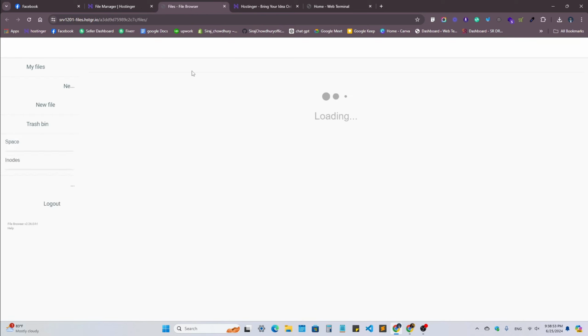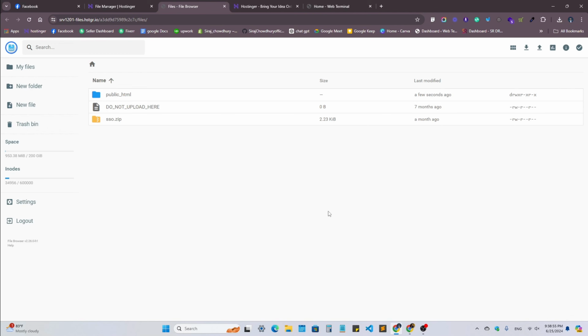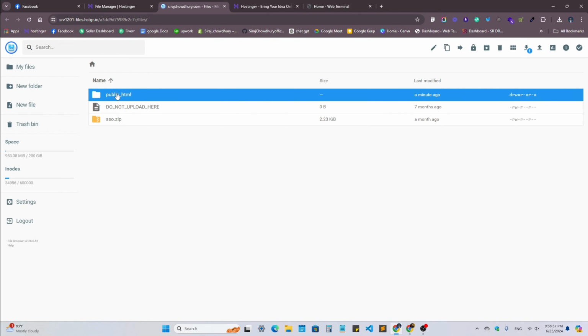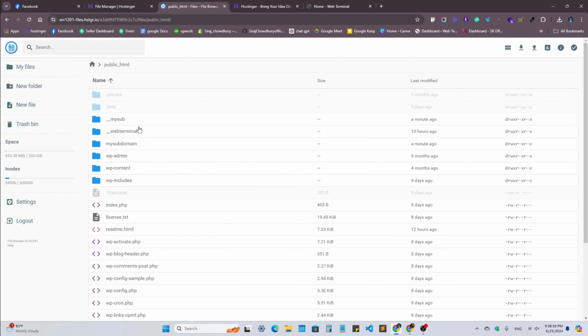Okay, this redirects to our file manager file. So we just need a public.html. Here you can see my subdomain name, that is at the top. Why? Because I use an underscore.